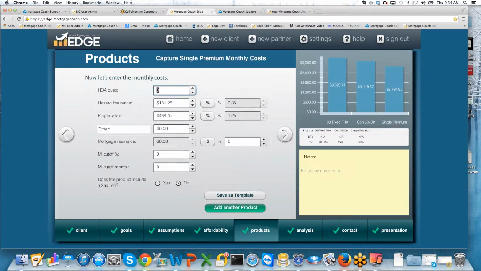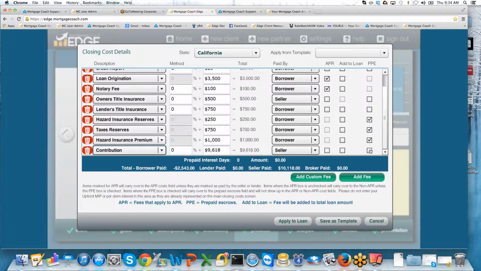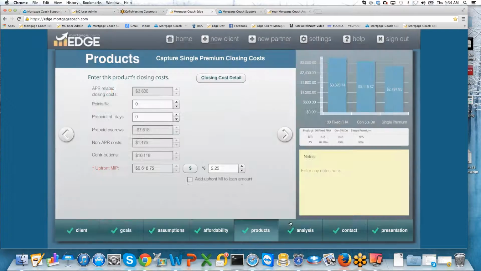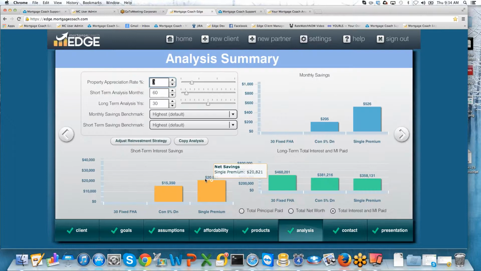So I need to go back one screen here. And I'm going to go into my contribution, and I want it going against the prepaid escrows. So I'm going to hit apply to loan and hit the right arrow. Now, see how this column here, it was saying $30,000 in savings a moment ago? Not realistic. What's realistic is this $20,000 in savings, because when we look at the short-term interest, MI, and closing costs, we don't consider prepaid escrows. So if I mark it as a prepaid escrow contribution, it correctly assigns that amount to the right area, so it doesn't inflate our savings here in the short-term area.